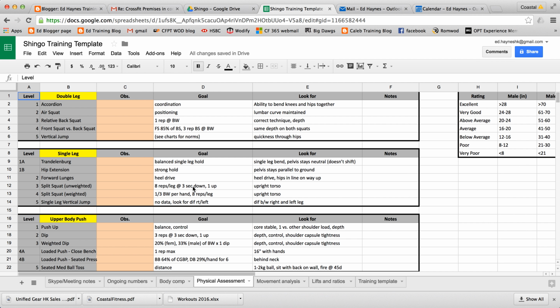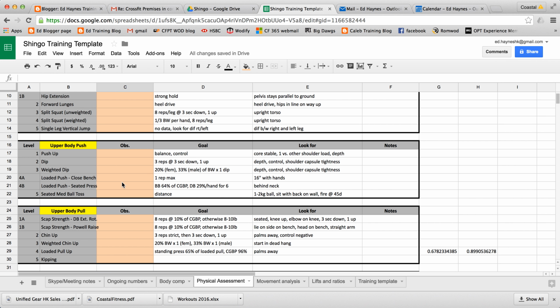Next one, we have the physical assessment. So as you know, we have our OPEX physical assessment that we take our clients through. And of course, if you want to add things into that, more than welcome to do so. Just make sure you're making a little notes column somewhere that you can access. Basically, this is just really easy that we can now centrally access all the documents for one client on one spreadsheet. So for example, you know the double leg movement assessment, we have it all up here. You just make notes and observations. Then you have your single leg assessments, upper body push, so on and so forth.